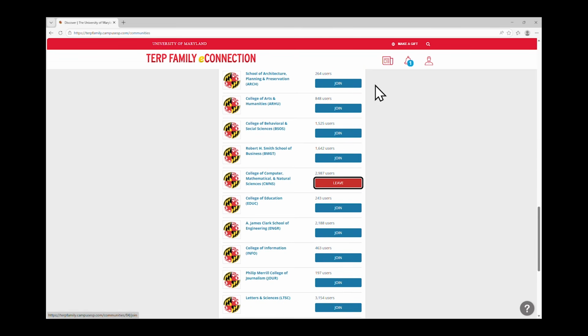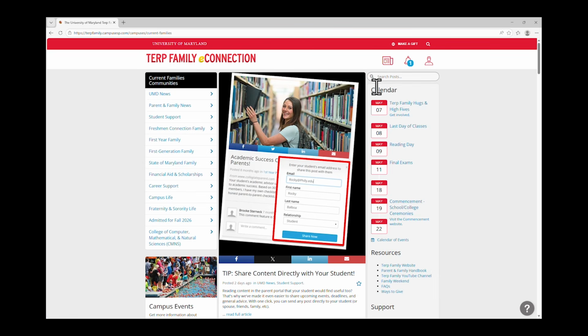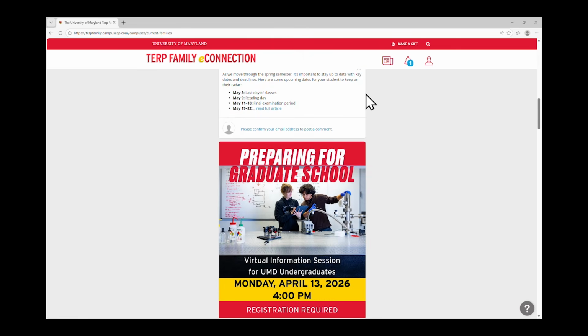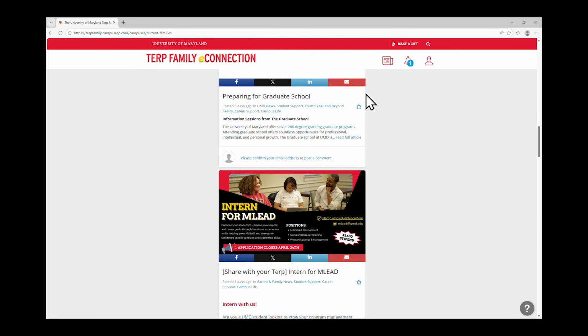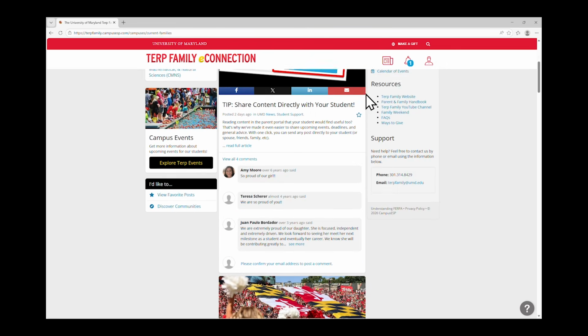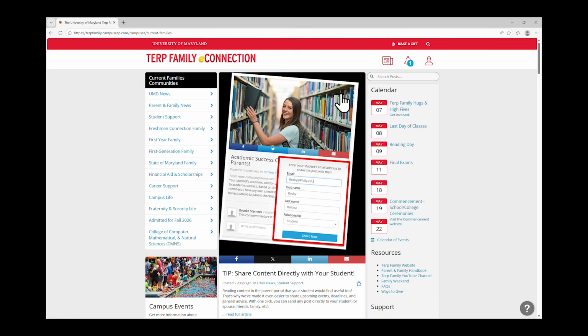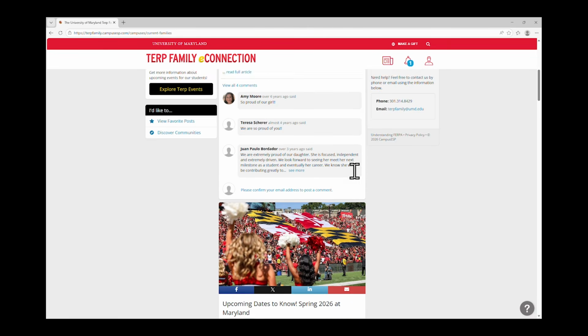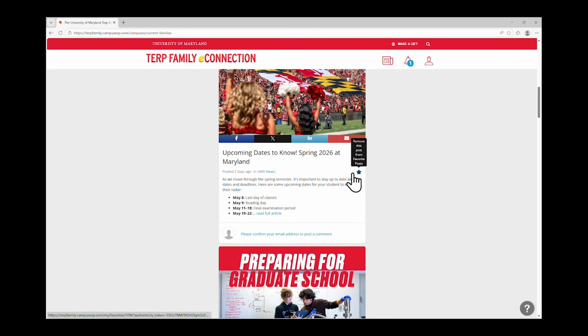Now let's go back to the home page by selecting the newspaper icon at the top of the page. Your newsfeed shows you all the information you need in one place, such as campus news, upcoming events and deadlines, and resources and opportunities for students and families. Select the star on a post to favorite it, so you can quickly revisit it at a later time. You can also select one of the social media or email icons to share the post with your student through that selected method.